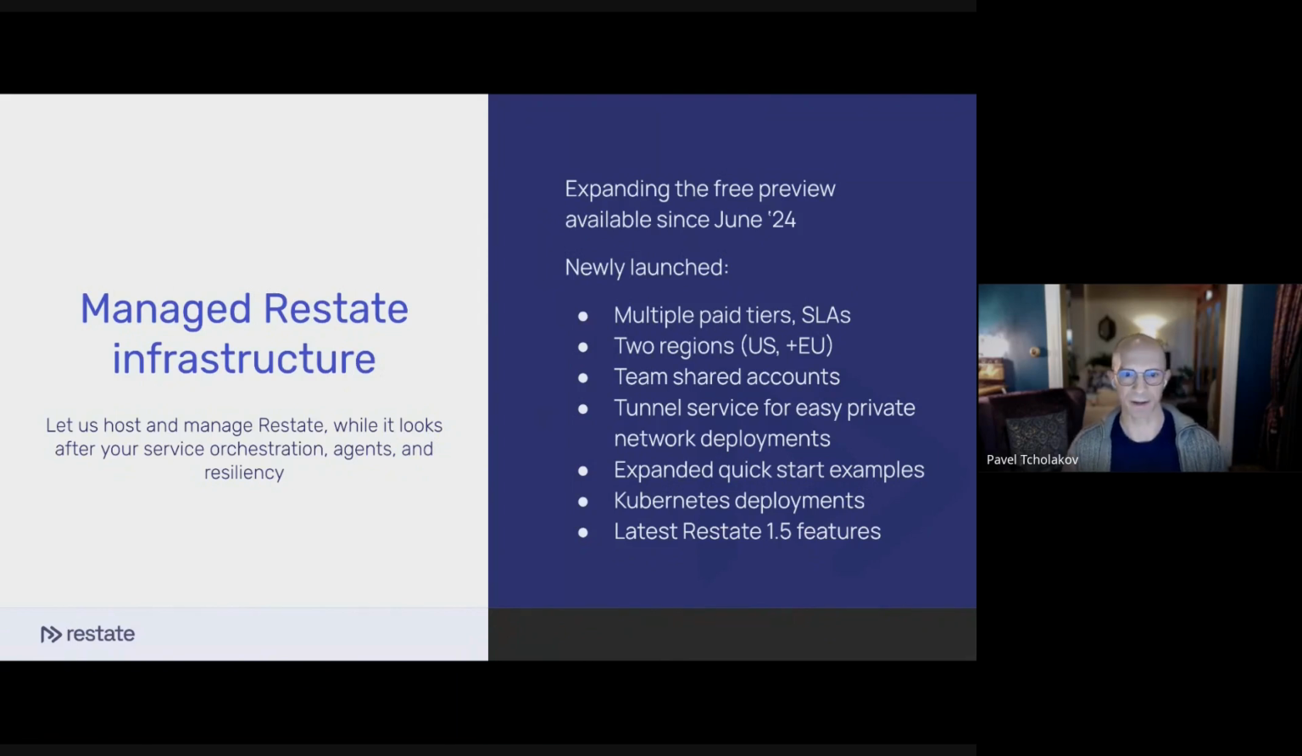One new feature that is now available on Restate Cloud is shared accounts among teams. So we'll talk a little bit about how to best use that a little bit later. A variety of new features that I'll show you demos of, and we'll also touch on a handful of new Restate 1.5 features that make operating systems much easier than before.